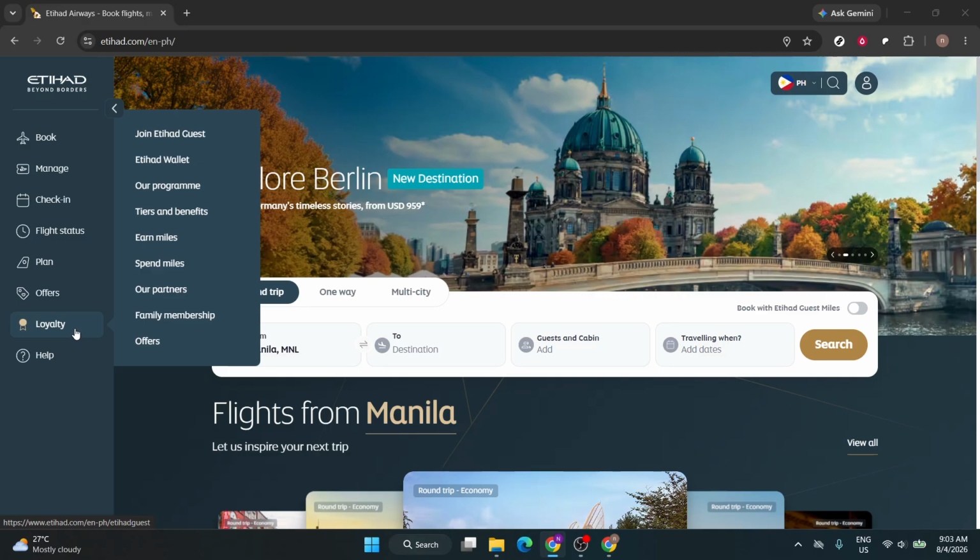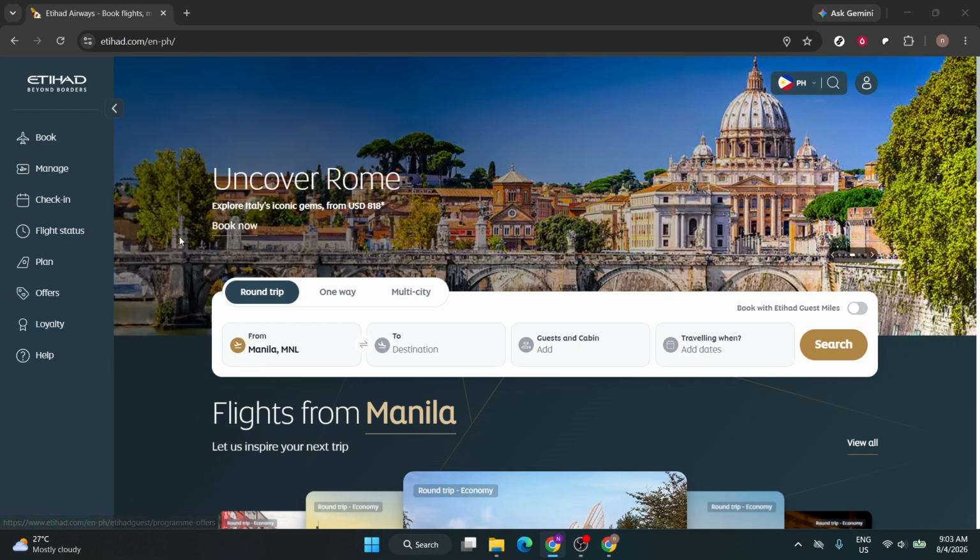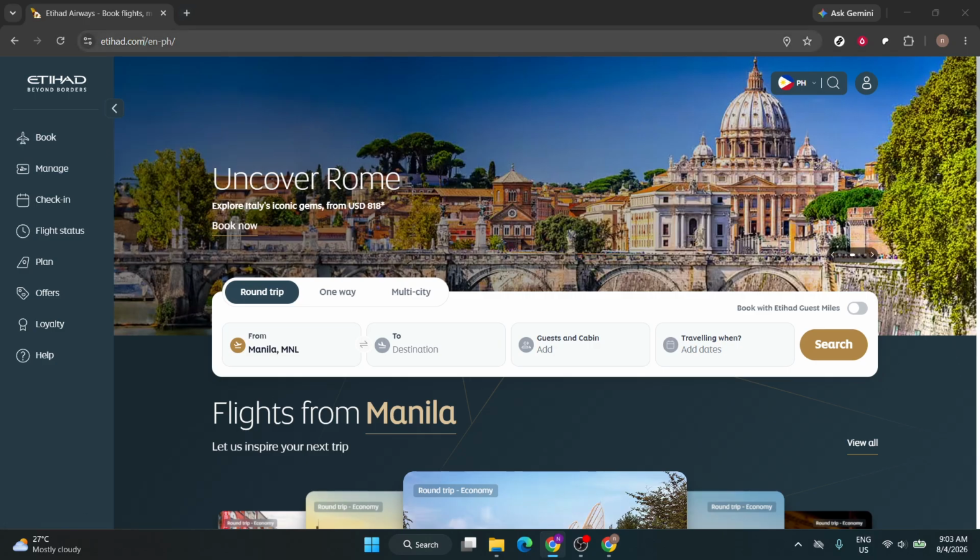To begin, open your web browser and go to the official Etihad Airways website. Make sure you are on the correct Etihad page before continuing, since using the official site helps you avoid confusion and ensures you're entering your travel details in the right place.